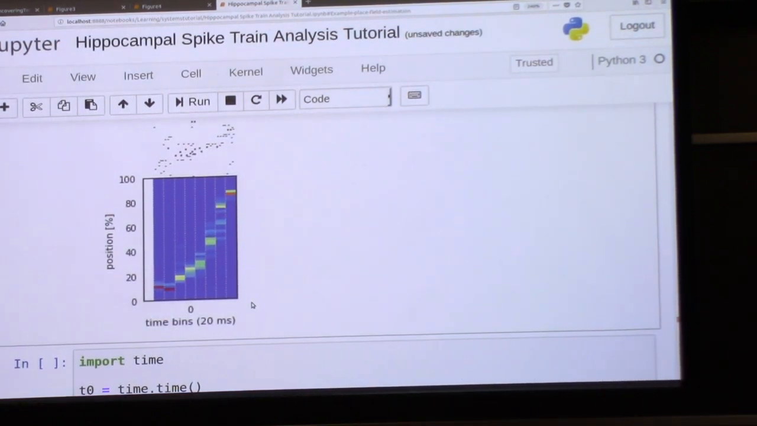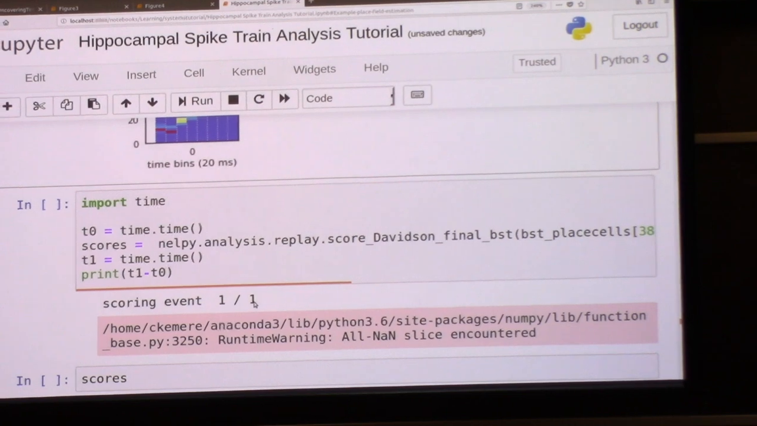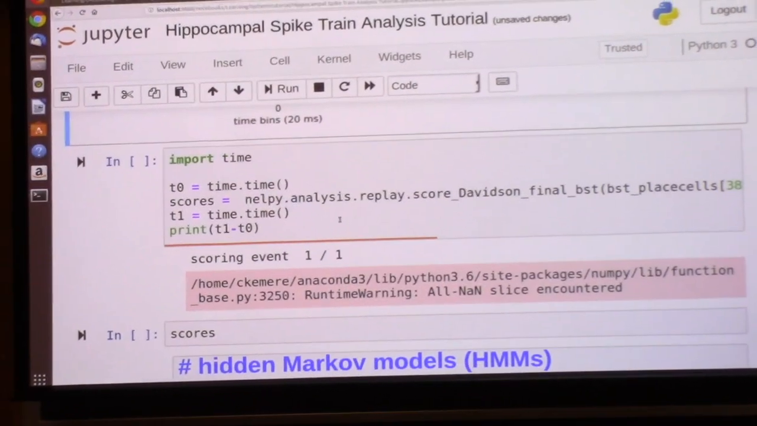So maybe I want to go do some HMM stuff in the last 2 minutes. I went over this super fast, so I feel a little bit bad. But if you're interested in decoding, I'm happy to talk to you at some point in the future. Okay, and don't run this cell.